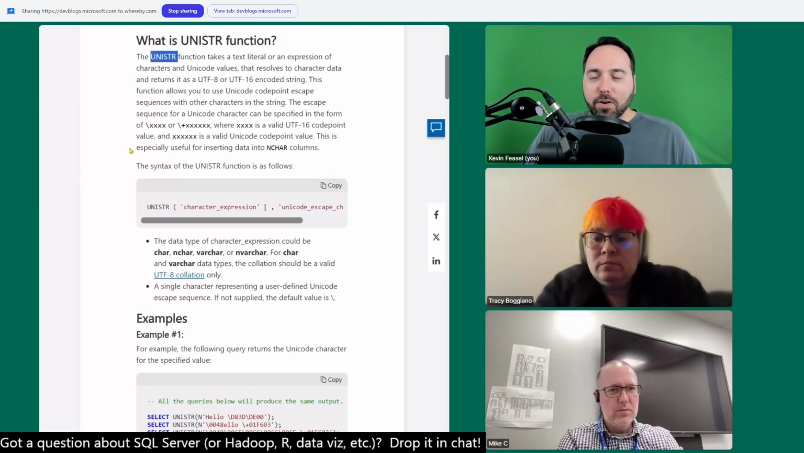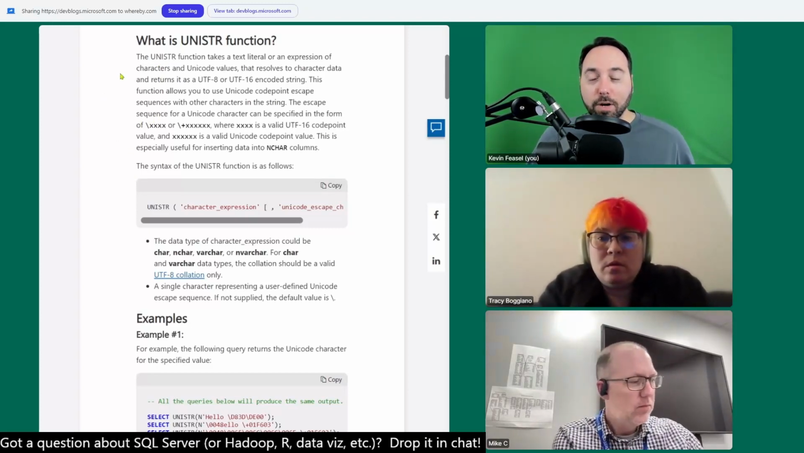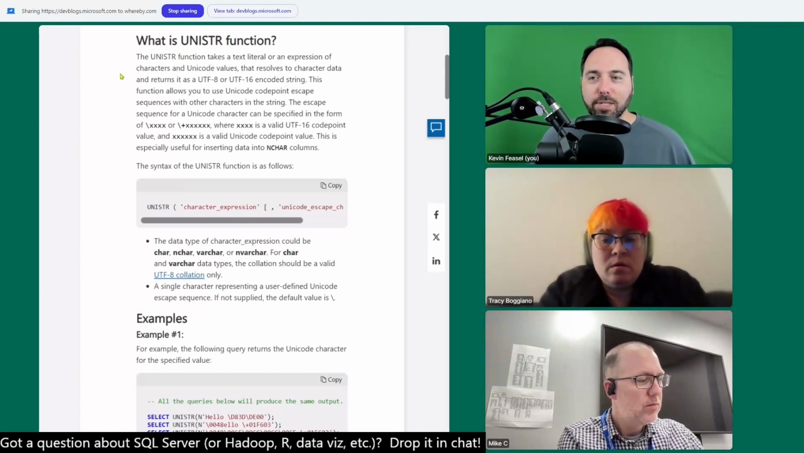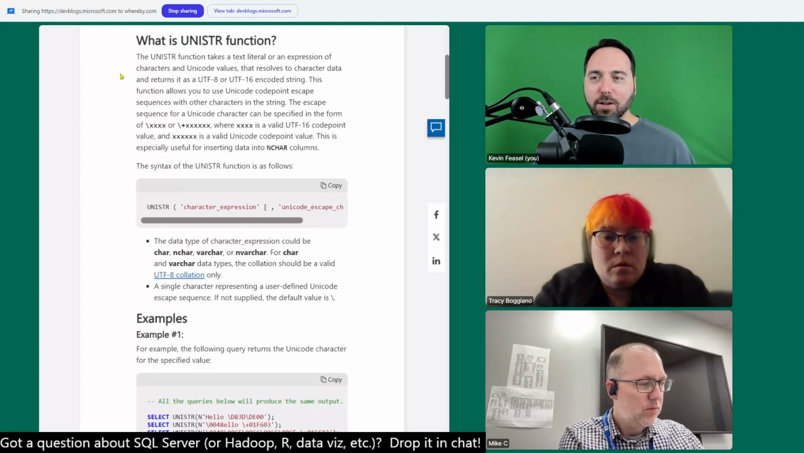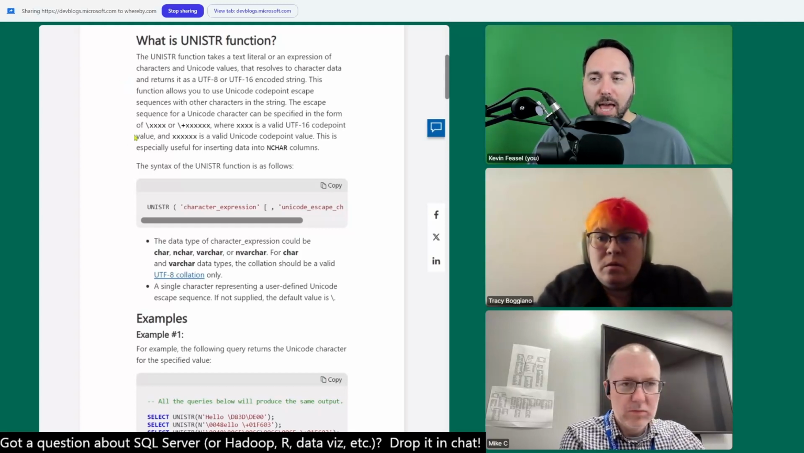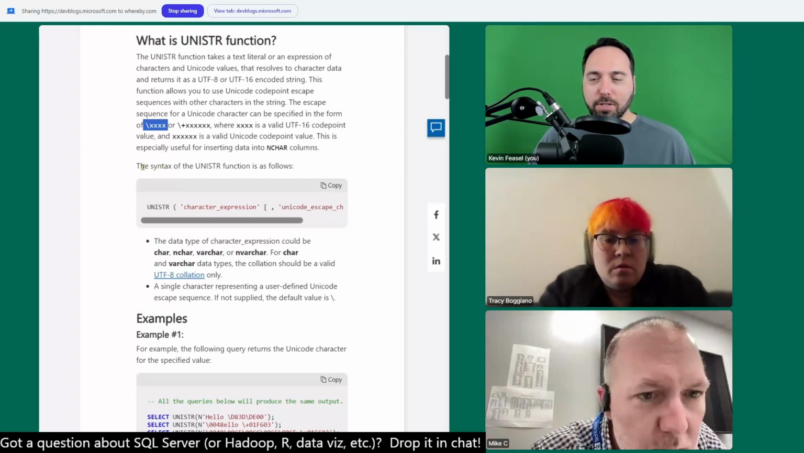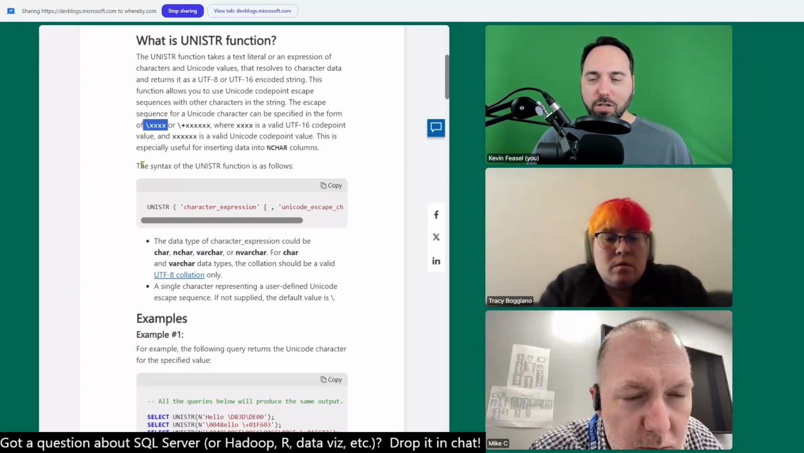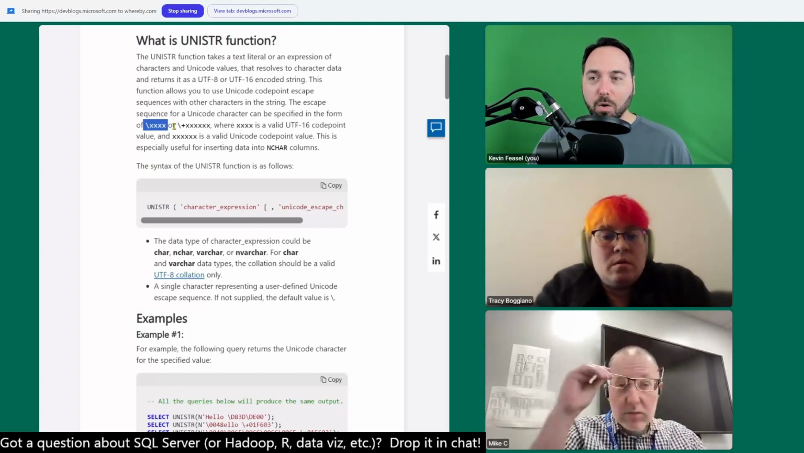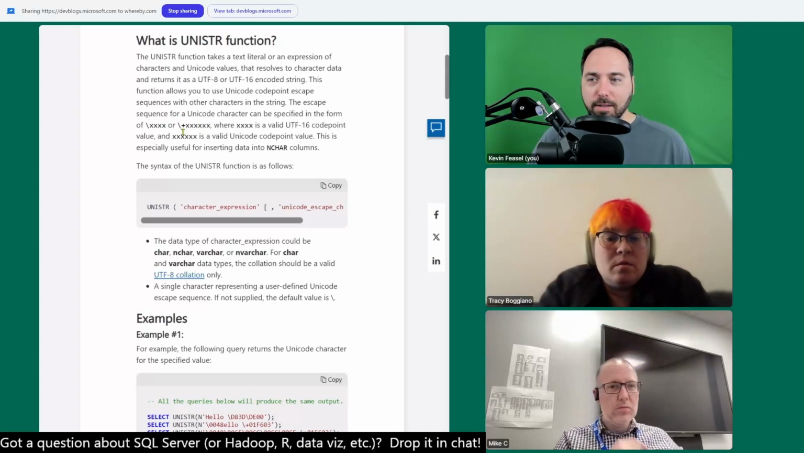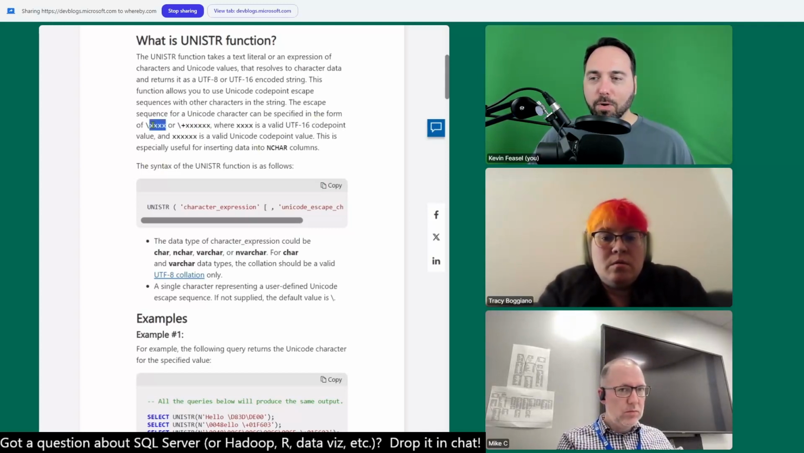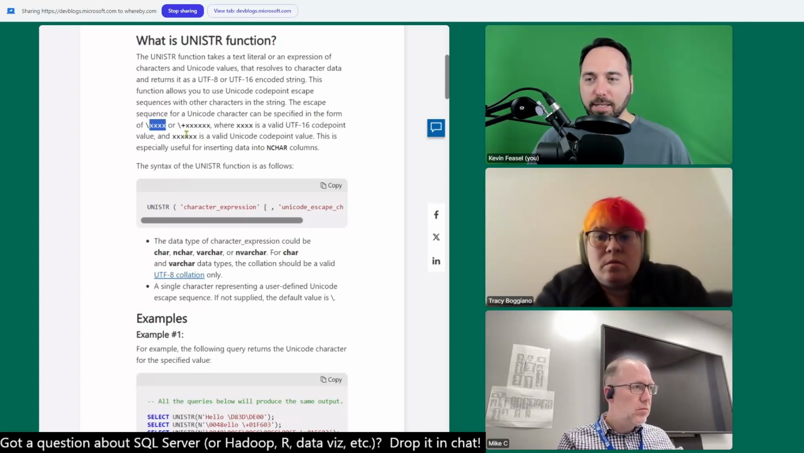So Unicode string takes a text literal or an expression of characters in Unicode values and resolves that character data, returned as either UTF-8 or UTF-16 encoded strings. You can encode Unicode characters using the 4-character \4 characters or \6 characters, where 4 is a UTF-16 code point and 6 is a Unicode code point.